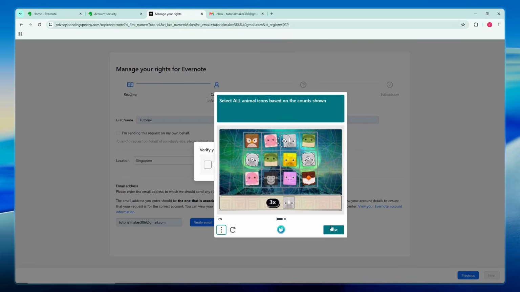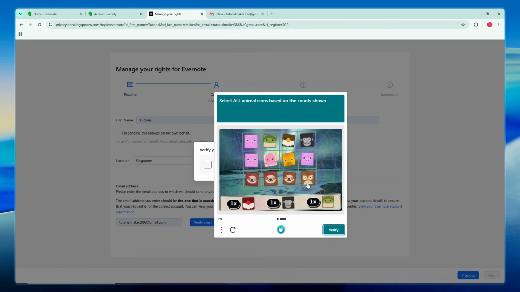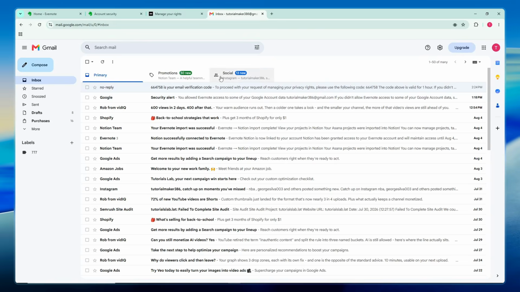On the next screen, click Verify to confirm you want to receive the verification email. At this point, open a new tab or window and go to your email inbox. Look for the email that Evernote just sent you and click on it to open it.